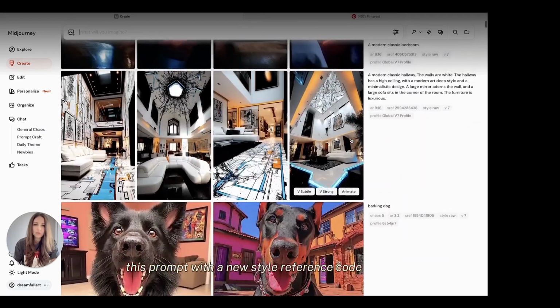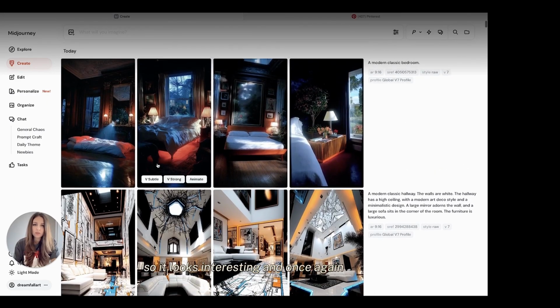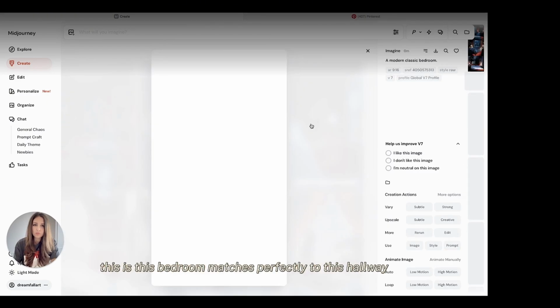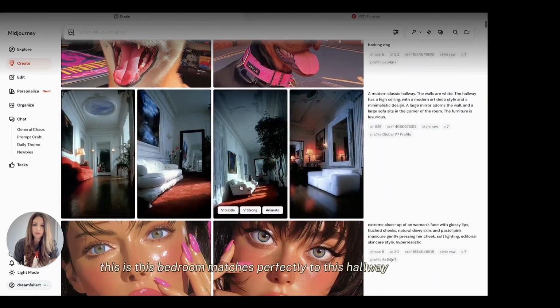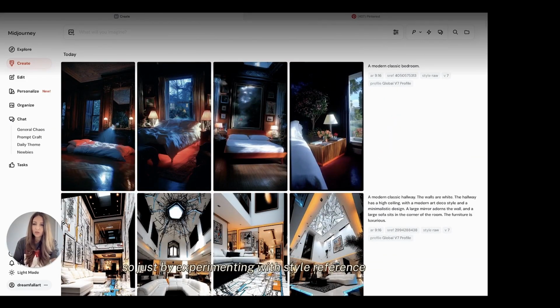This prompt with a new style reference code, so it looks interesting. And once again, this is my favorite part of it. So this is the bedroom. This bedroom matches perfectly to this hallway. We could create a cool reel out of it actually. So just by experimenting with style reference, you now understand how cool this feature is.